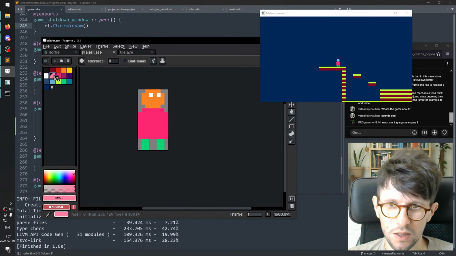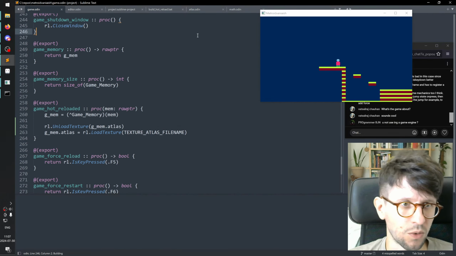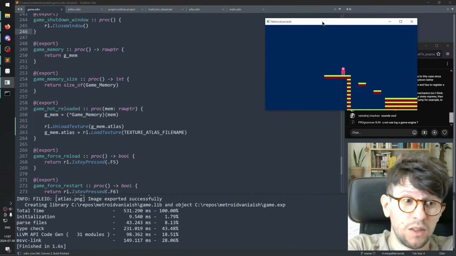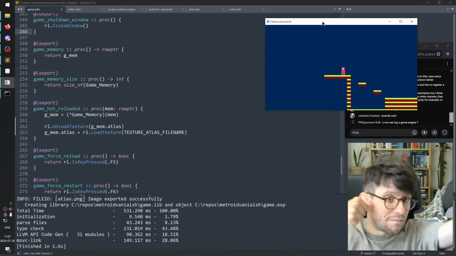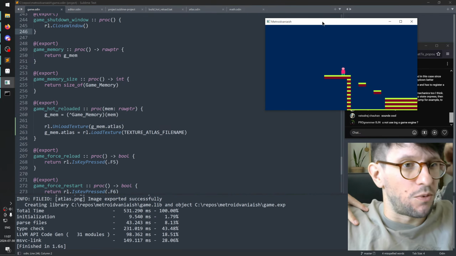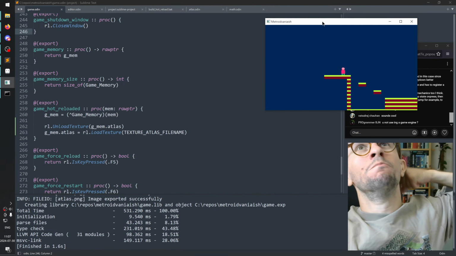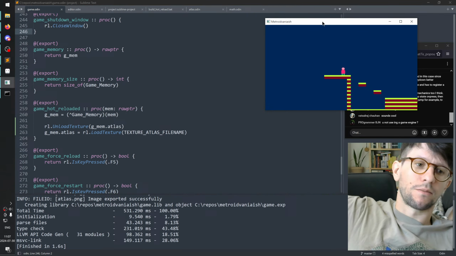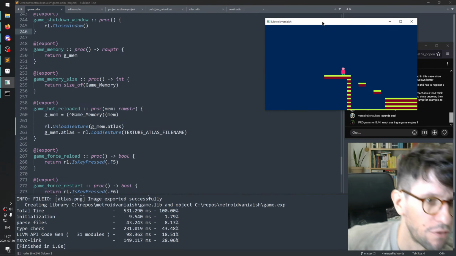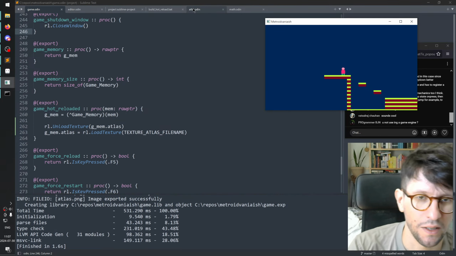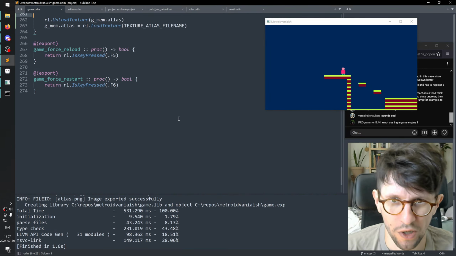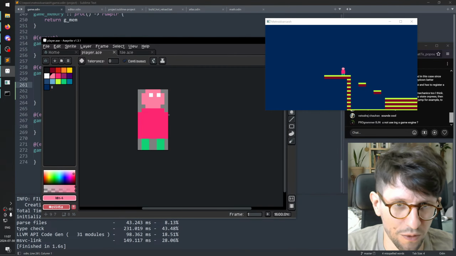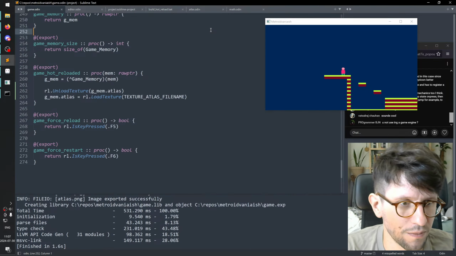I've done this previously in another project where I detected if any of the sprite files were changed, then I did a reload. I recompiled the stuff, so I get a new atlas metadata file and new texture, and then I reload the texture, and then you can sit in here and draw and save, and you see it update.